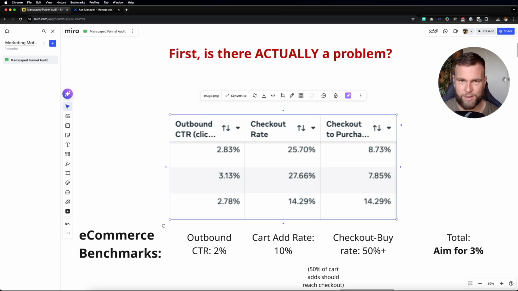The reason for this is Meta can be a little cheeky sometimes, and it's going to count things like a person clicking on the comments as a click. So if you look at your regular click-through rate, you're actually not going to see the percentage of people that clicked through the ad and made it to the website.